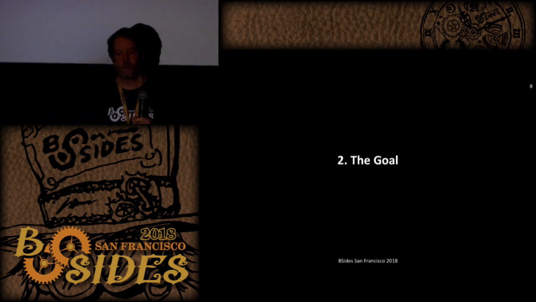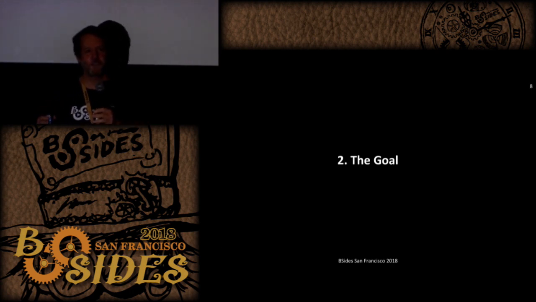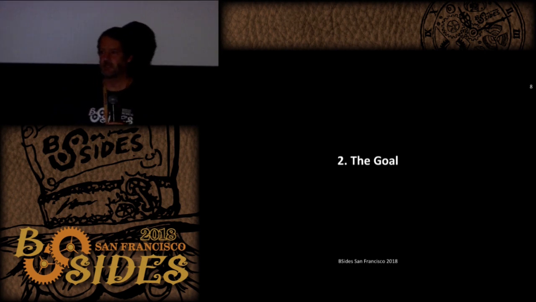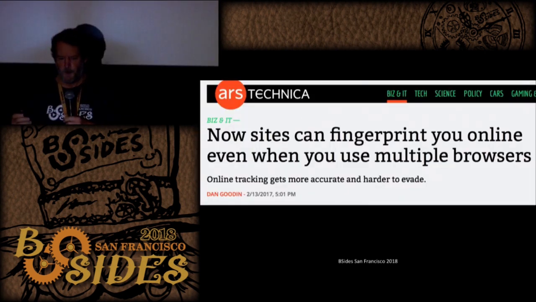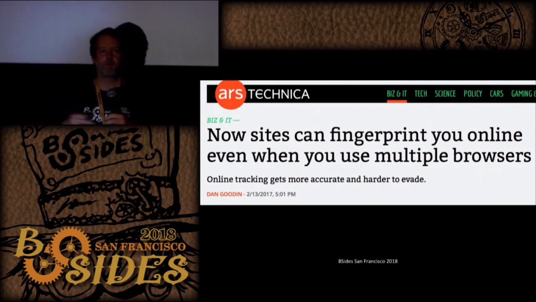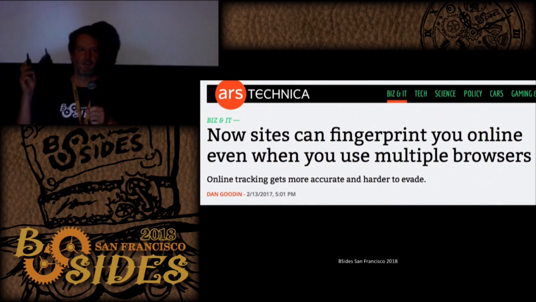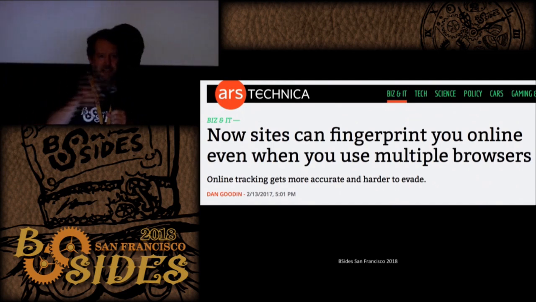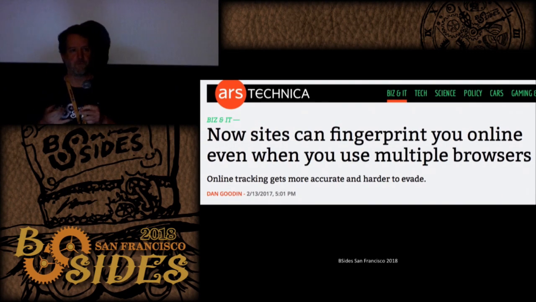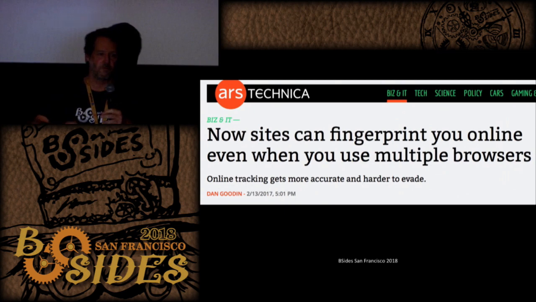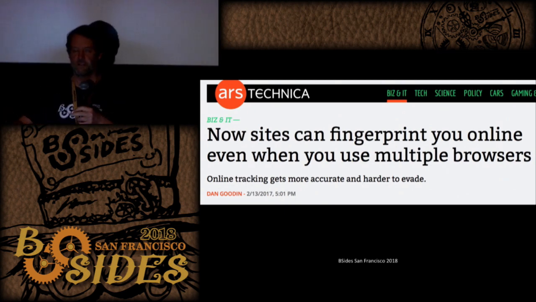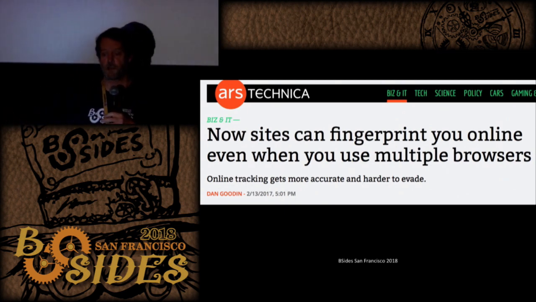Okay, so now let's talk about the goal of this exercise for the purposes of this talk for people who are in blue teams. The most famous, infamous, well-publicized use of browser fingerprinting is to associate a particular session activity with a particular device for validation, fraud prevention, surveillance, lots of other things.